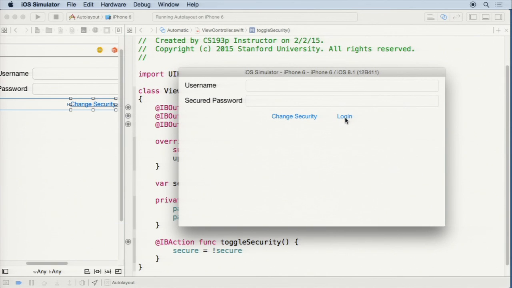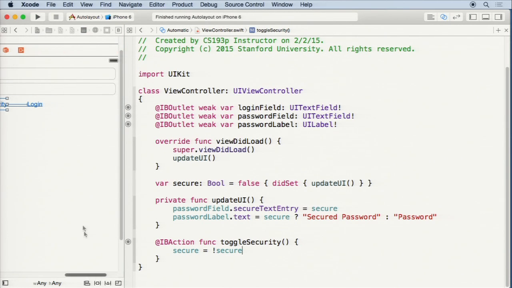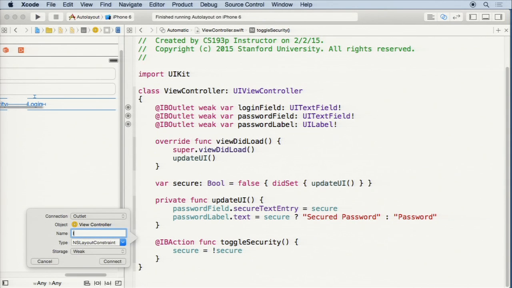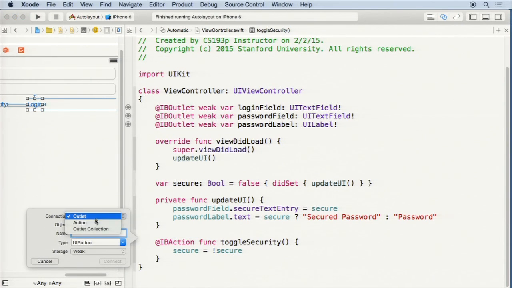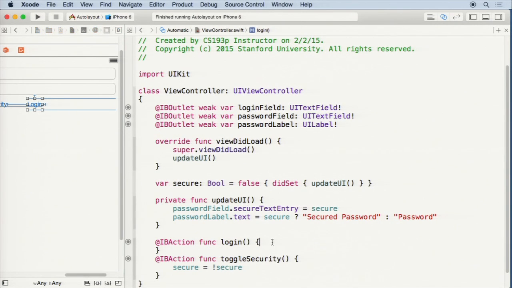All right, so next let's do login right here. The login is really easy. I'm just going to go over here and control drag for target action. Sorry, got that wrong. Let's go here. Control drag. An action called login. We don't need the sender. Connect. Now, how am I going to do login?